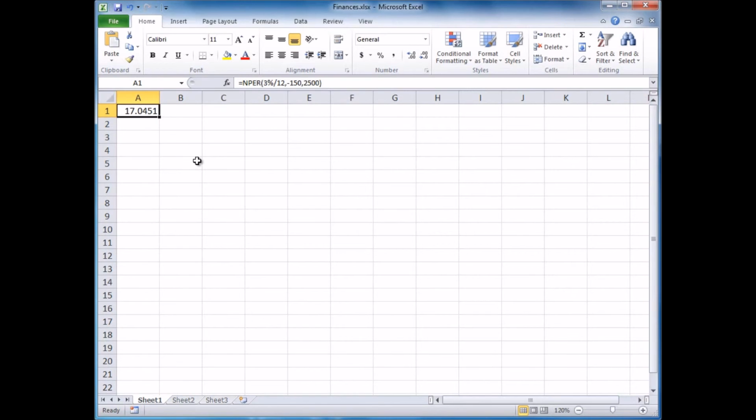It would take 17 months and some days to pay off the loan. Because it's more than 17 months, you'll want to round up to 18 months. Use the PMT function to find your monthly payment for an 18-month term.